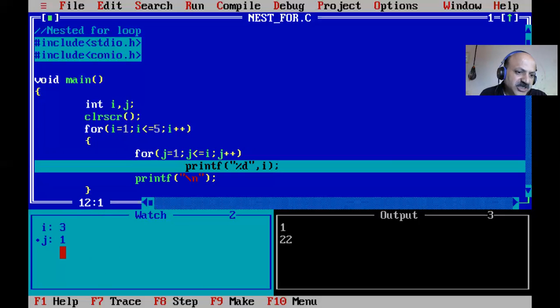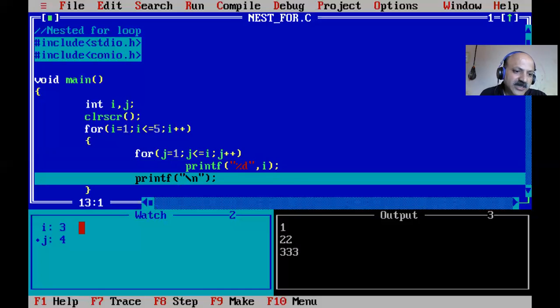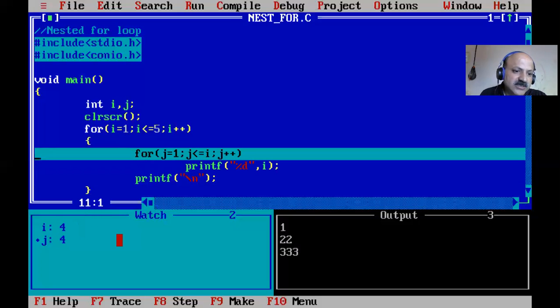So now j is initialized to 1, and then we print i. Let us say 3 is printed one time. Then j plus plus, yes, the condition is true, and 3 is printed again because i is 3. Then the inner for loop condition is false, because j less than or equal to i, but j is 4. So that condition is false, and slash n, yes, then i plus plus again.